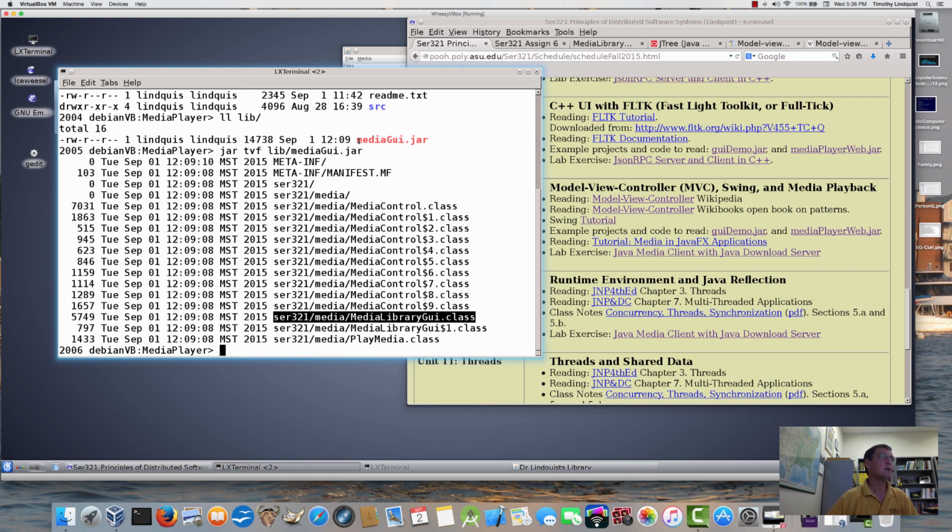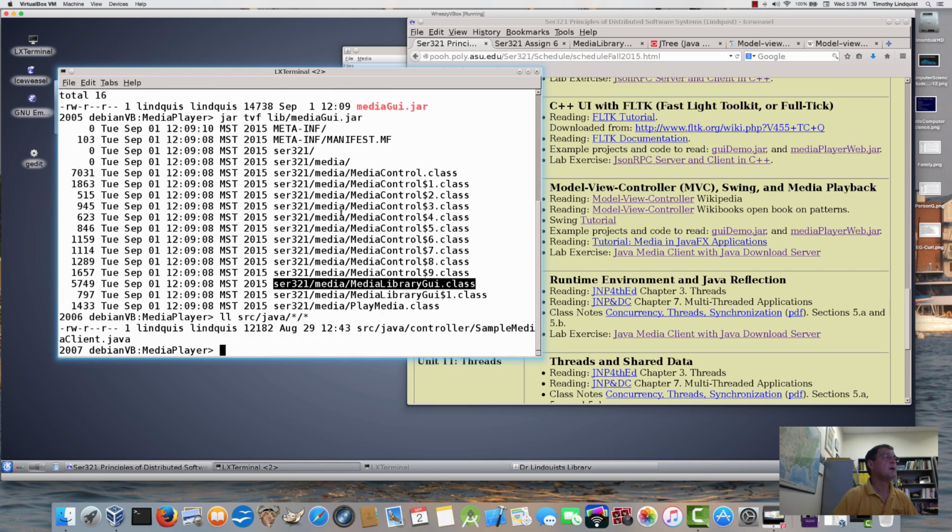The build.xml includes this jar file as part of the class path. So you can create your client to extend this media library GUI class and use all of the controls within it in the exact same way as the controller source code, sample media client.java, which is contained in this same media player sample project.